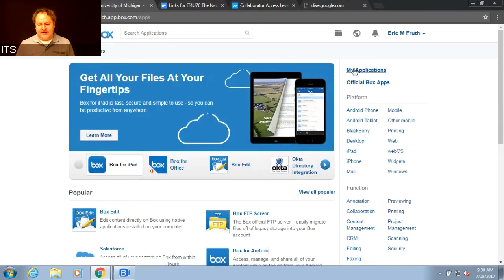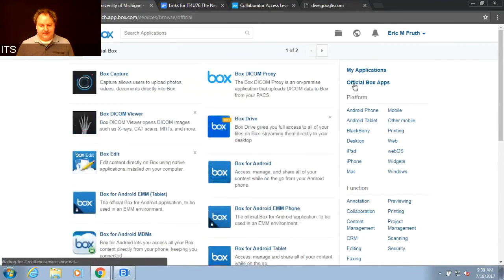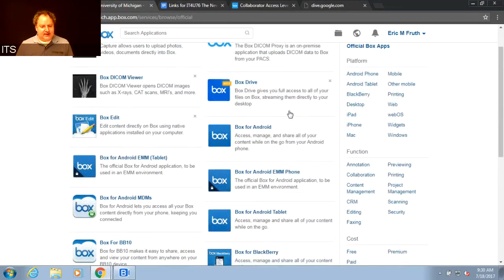And up in the upper right, click on the official Box apps. And there are a bunch of them in here, actually. I heavily relied on Box Edit, which would allow me to go into Box, open a file that would open in like Adobe or open in Microsoft. And I could edit it, and then it would save right back into Box.